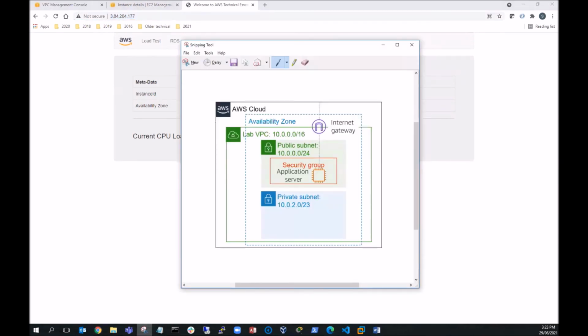What we've done is we've set up a VPC, a virtual private cloud, inside of a single availability zone, US East 1, and our VPC is 10.0.0.0/16. We set up a public subnet. We also set up a private subnet. We set up an internet gateway for internet access for our application server. We set up a security group where we're only allowing port 80 access from the internet to our application server, and obviously the return traffic can come back as well.